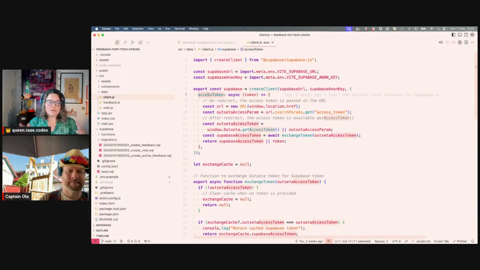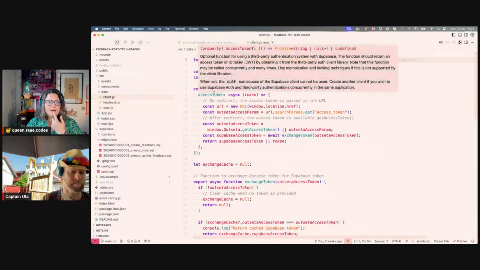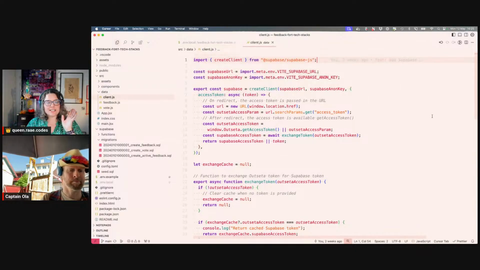So this isn't called when we create the client. It's called on every request. So on every request, it will check what is the access token I should use? If this configuration is not here, then it will use whatever token has been set on the client. But if we have this function, it will go through this function every time there's a Supabase request.